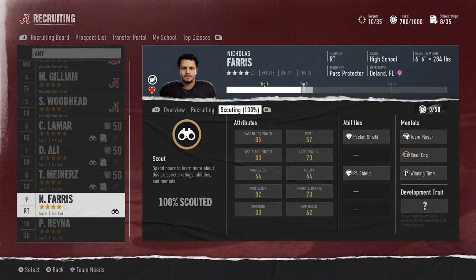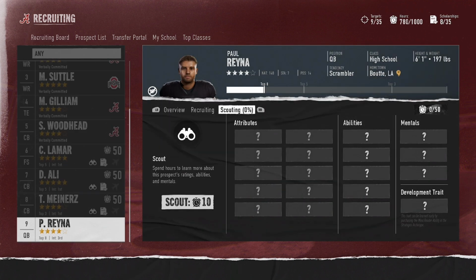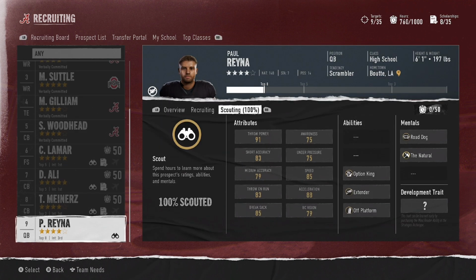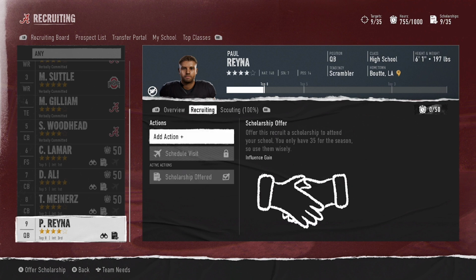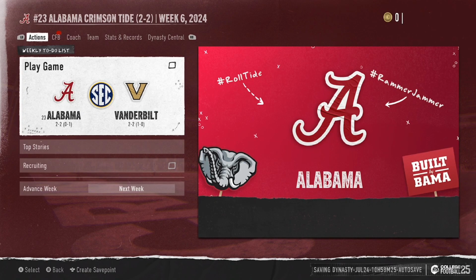We'll scout this guy. Oh, and he's a bust. So honestly, I'm just gonna cut him from the list. Waste of resources, but we have a ton. And this guy looks like he's actually all right. So we will offer him a scholarship. But let's continue on here.